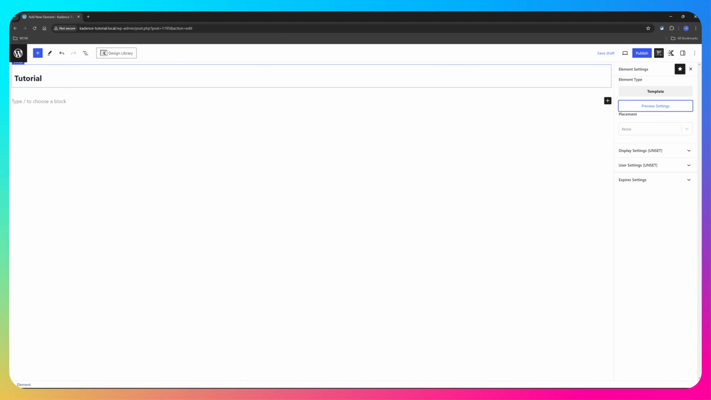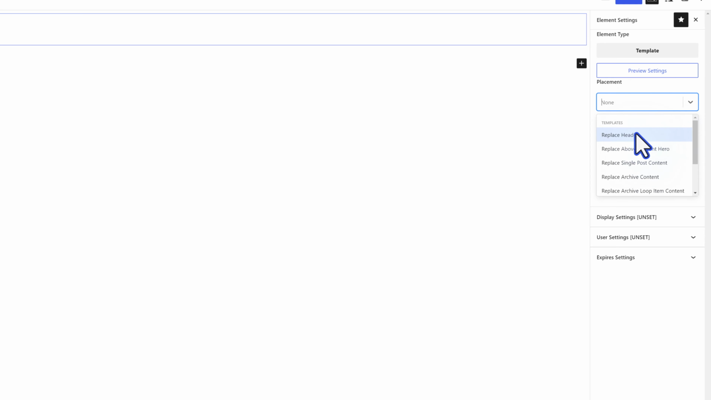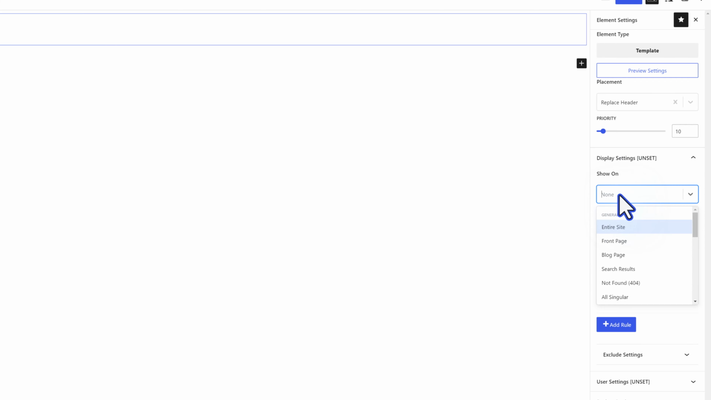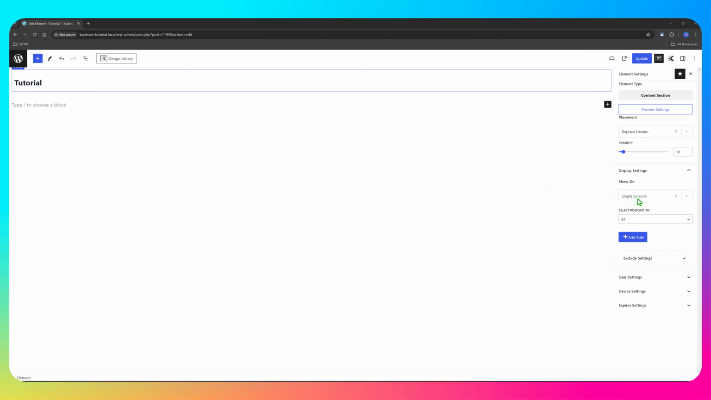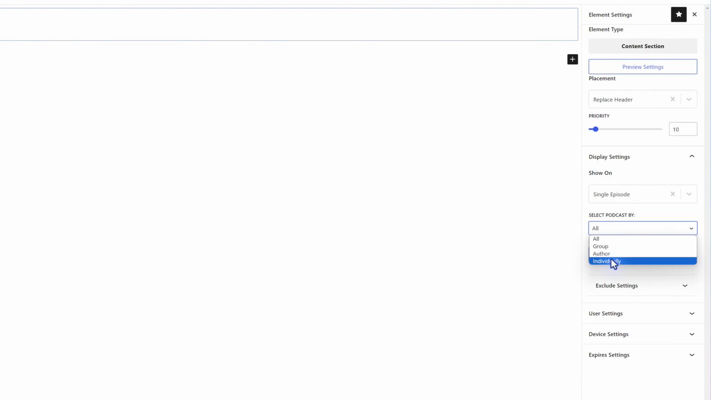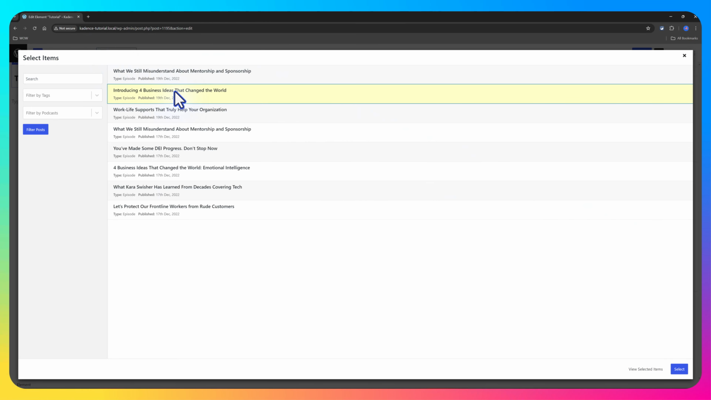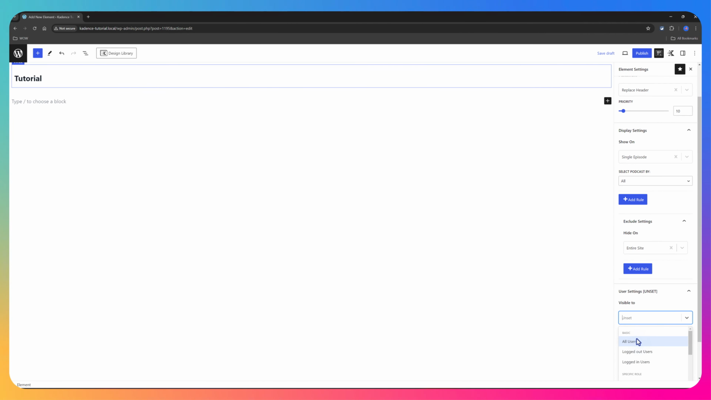Next, we have the placement configuration. And so for me, I will use this option to replace the header. Under the display settings, I want to show them on single episode. And then we select the podcast. We can specify an individual post, so I set individually and then select. I go with this one, introducing four business ideas. And there is no exclusion, so it's to display it on the entire website to all users.